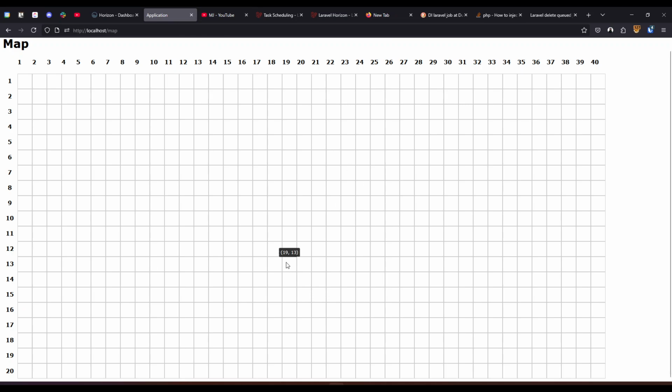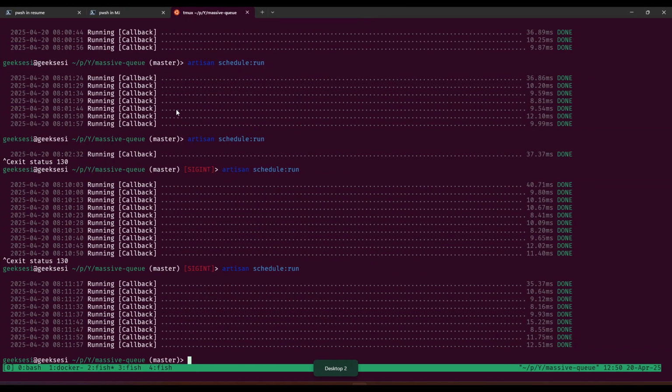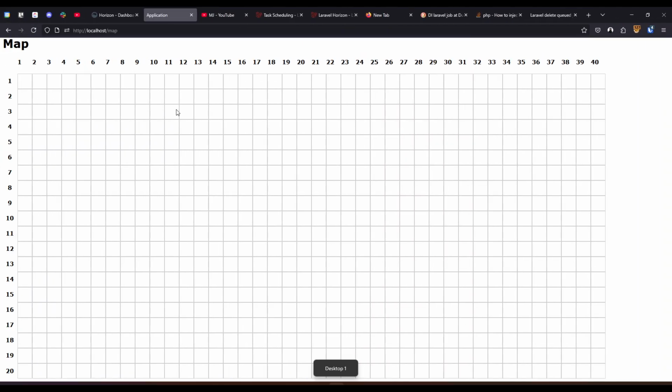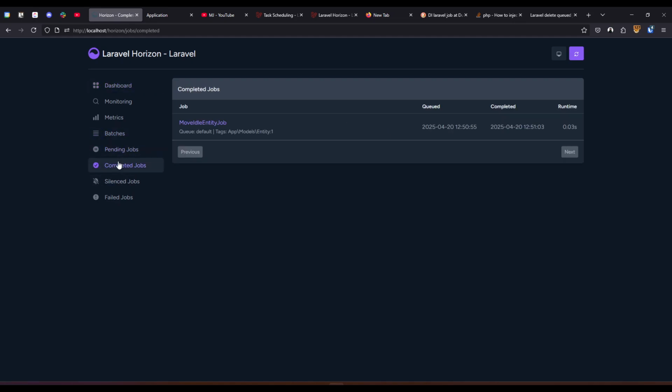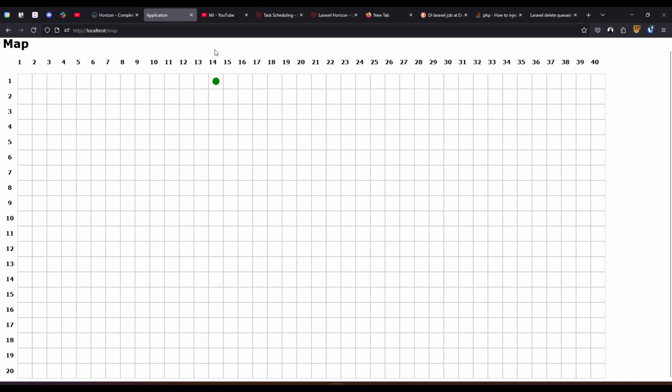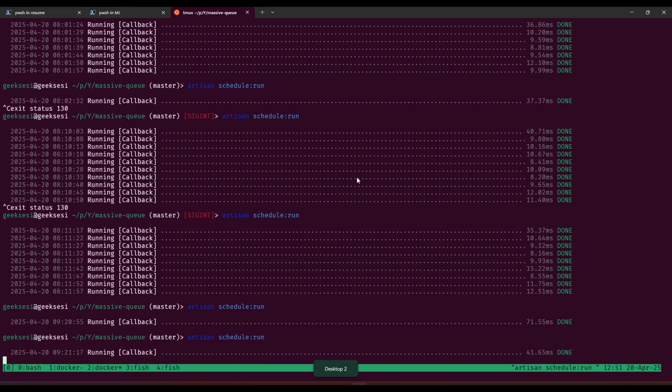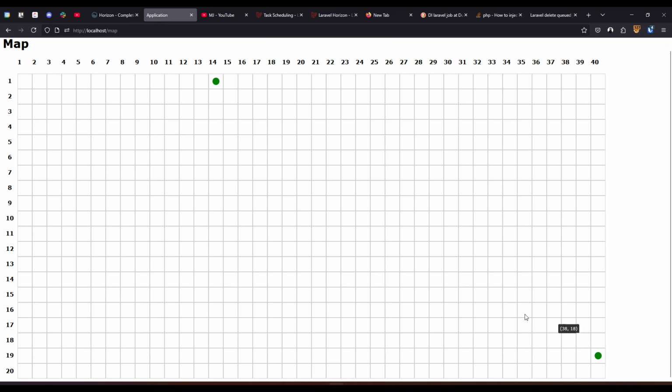I just cleaned up the memory and Horizon again. Let's just run the schedule. And as you can see, we have a dot here and we have a job here, which is pending. Okay, completed. And it's been moved, the green dots there. The schedule is getting not good. So the only thing that we have to fix here is, you can see they're moving, our dots only moved once.